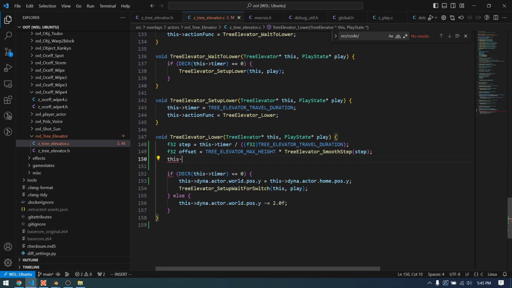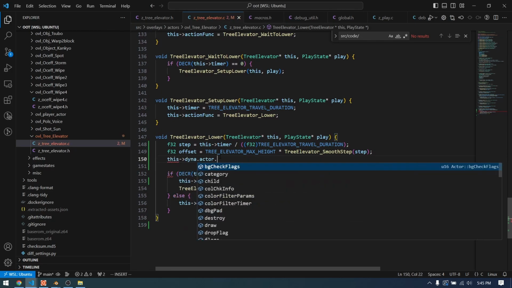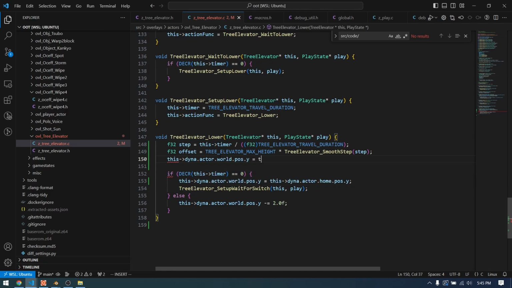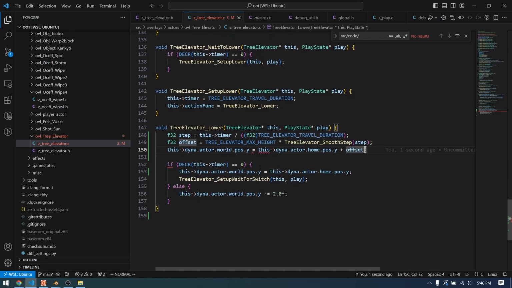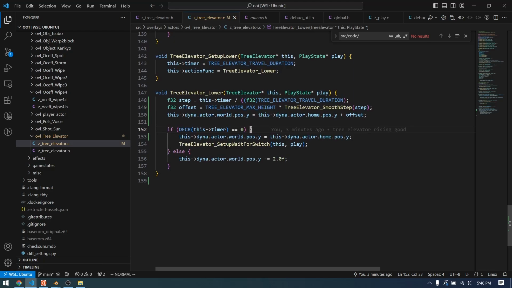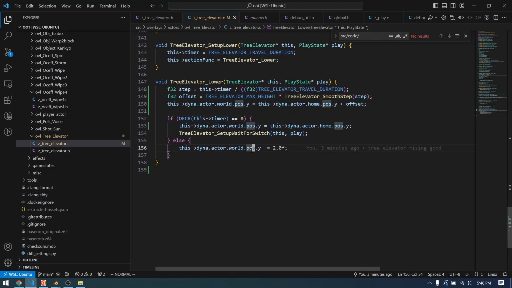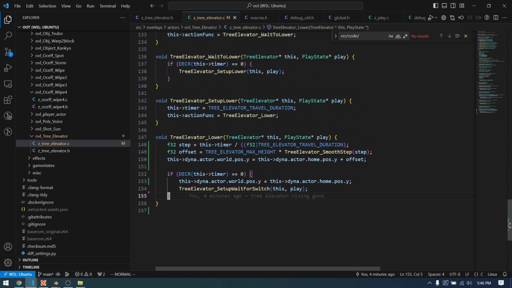Oh, and we need to actually move the thing. So let's do that here like we did before. This Dyna actor world pause Y, this Dyna actor home pause Y plus offset. There we go. So now we should be moving. Oh yeah, kill this else. We don't need this else anymore. We're not doing it that way.